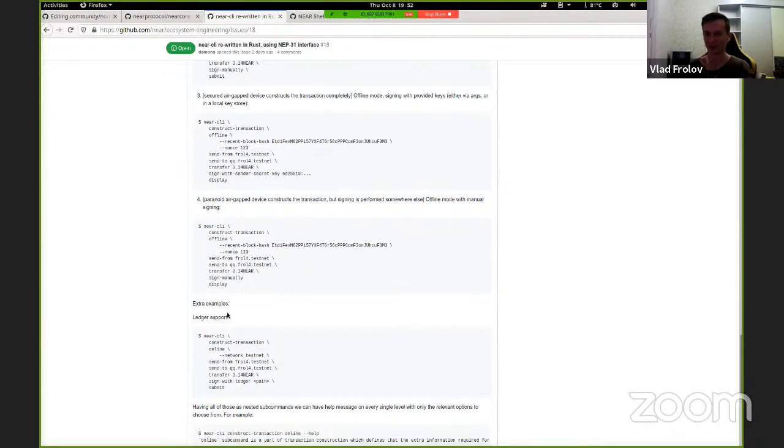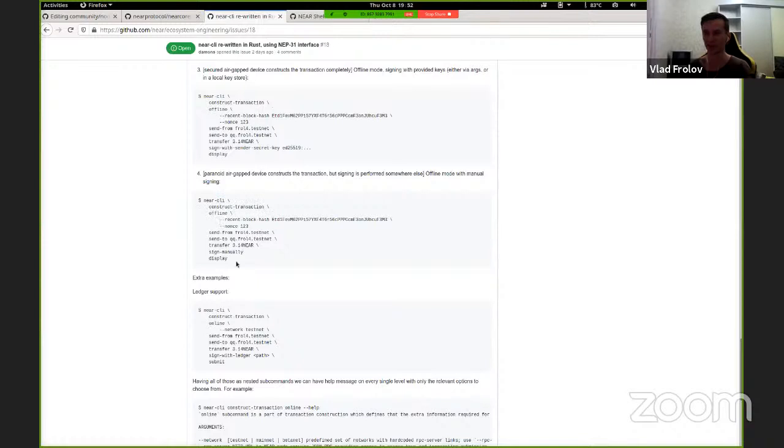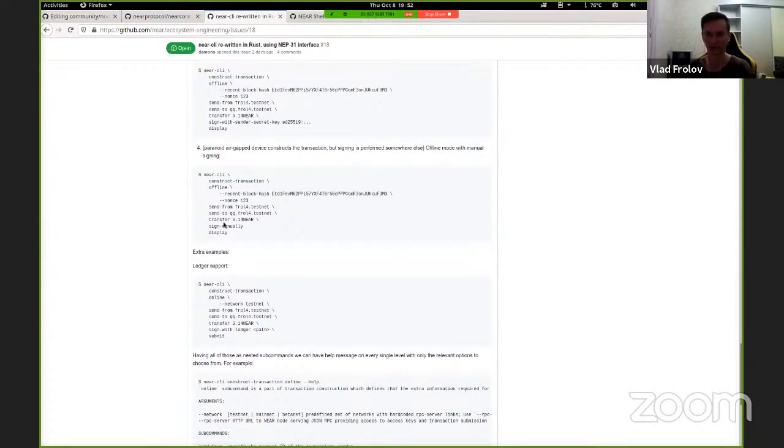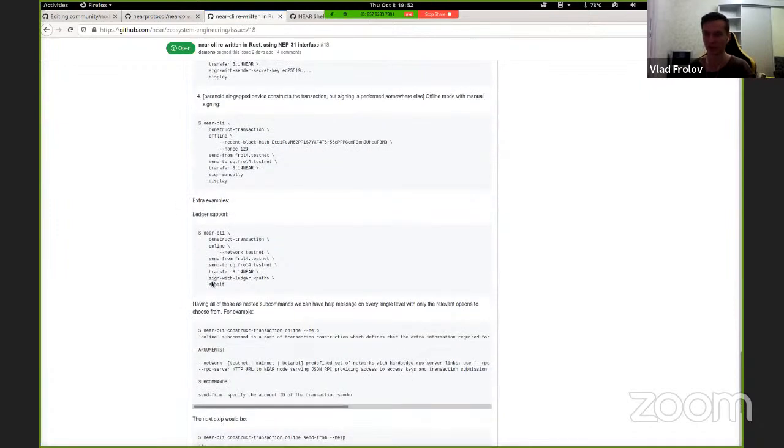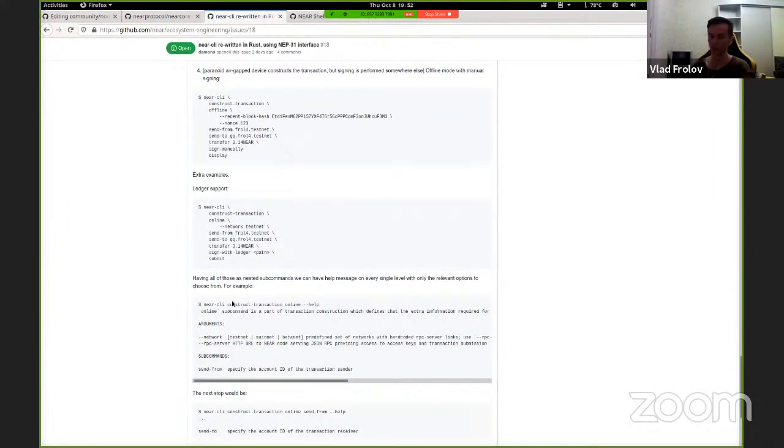Just for the sake of completeness, this way of structuring things enables all these four possible approaches. With Ledger support, it's just this place where you sign it with Ledger, not manually, and not with the sender secret key. So all the meaningful user flows will be supported.